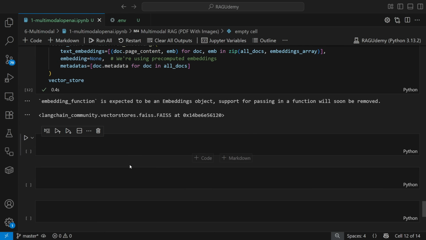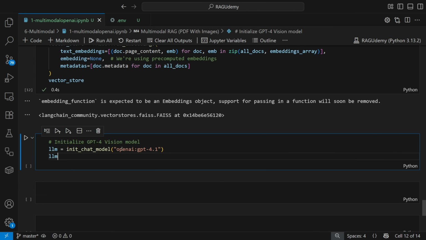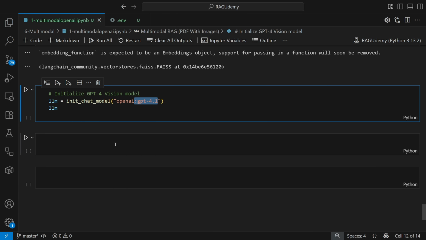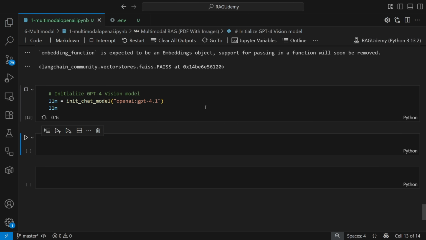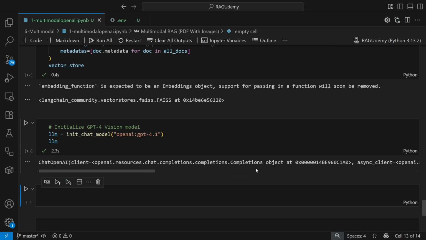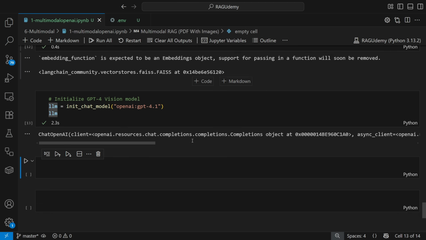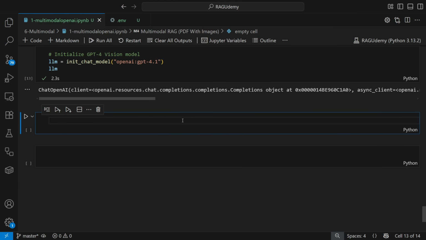Now quickly, let's initialize my LLM model. For this, we are going to use GPT 4.1. It is multi-modal, and with the help of this model, you can implement a RAG pipeline with multi-modal RAG. So this will be able to understand the text and the images. Now this is done. My entire vector store is ready. Now I can use it in creating a RAG pipeline.